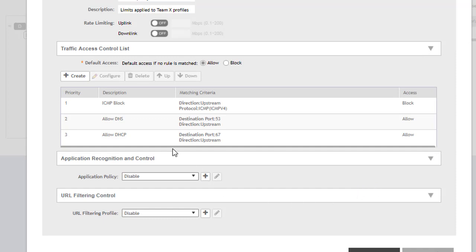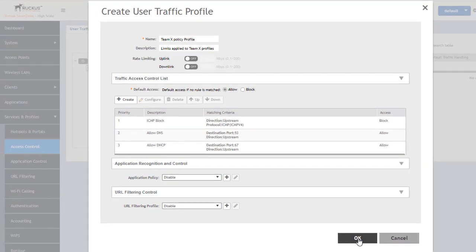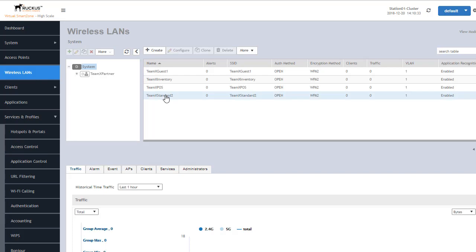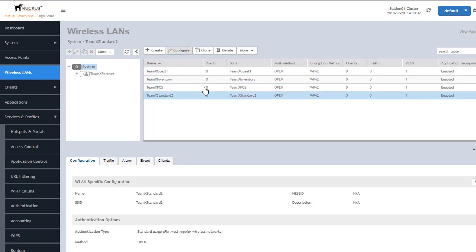And now you can see we have a new traffic control list entry here, blocking the ICMP v4 traffic. We're just going to push OK here. And now we can see within that domain we have a policy that we have configured. Now the next step is we've got to go back to the wireless LAN and apply it to that LAN. So we're going to go to the TeamX standard wireless LAN, which is what I want to apply it to.